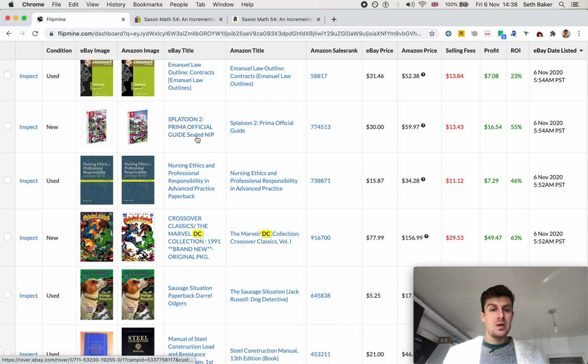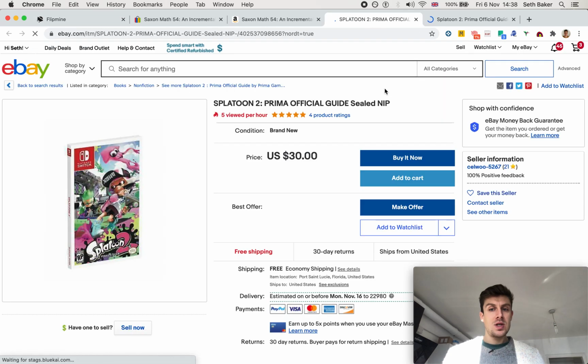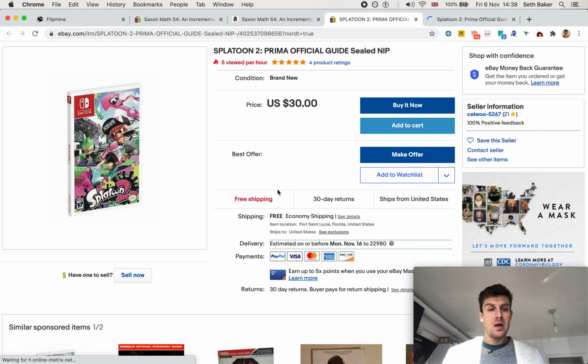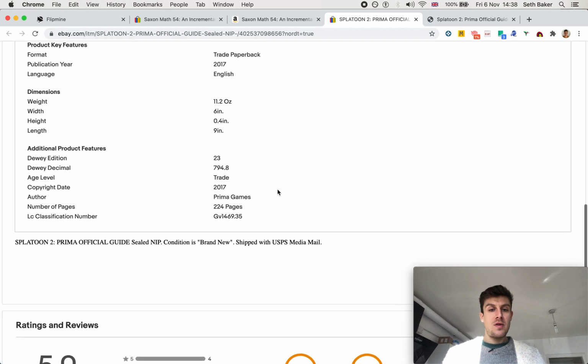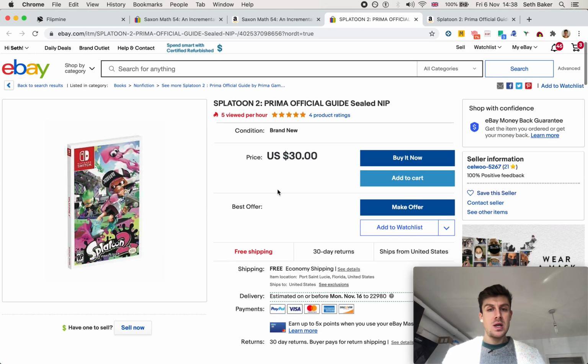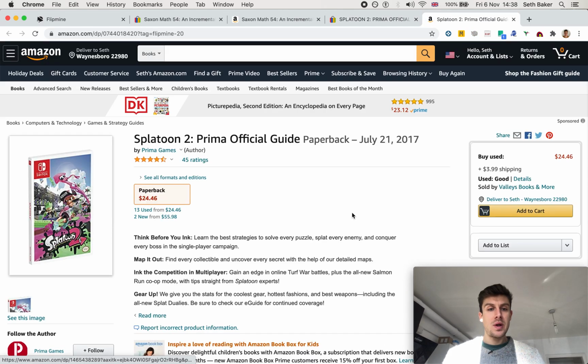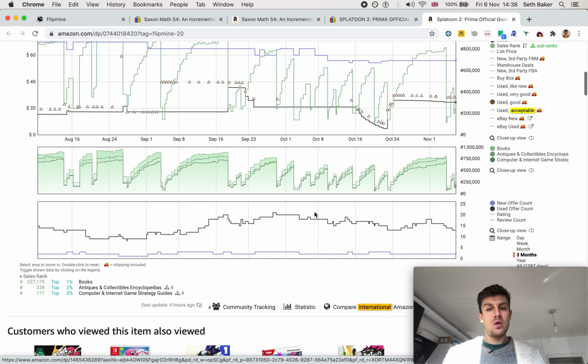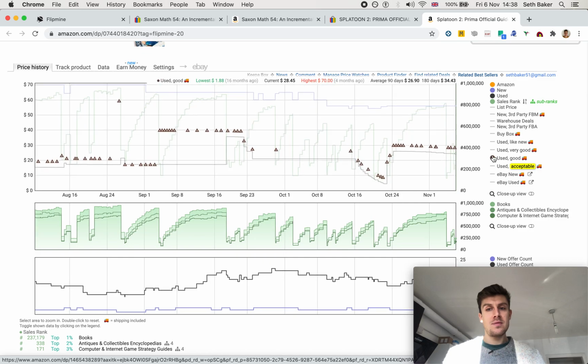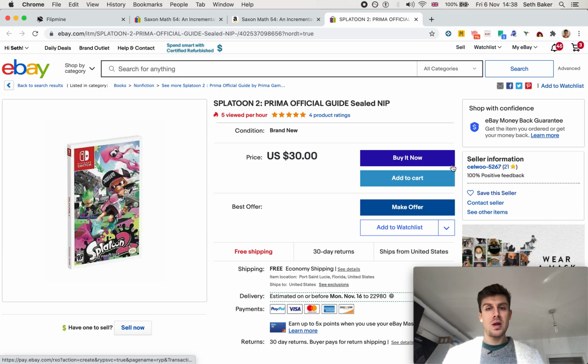So let's check out this Splatoon 2 guide, which is new. So we've got a seller here that might be worth buying from, $30 here. How much have we got in Amazon? So the FBM offer is 24. If we scroll down, the average price is too low for me to even go near that, so I won't go near that.